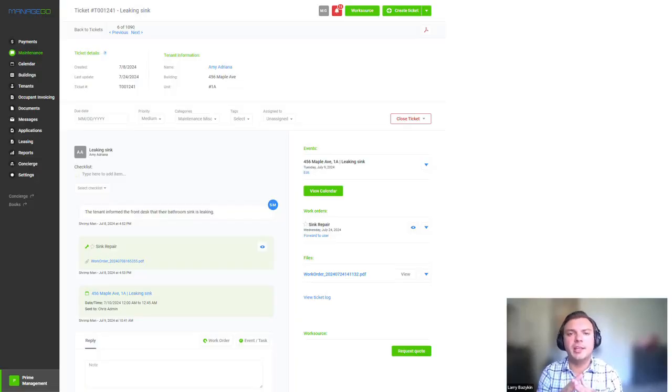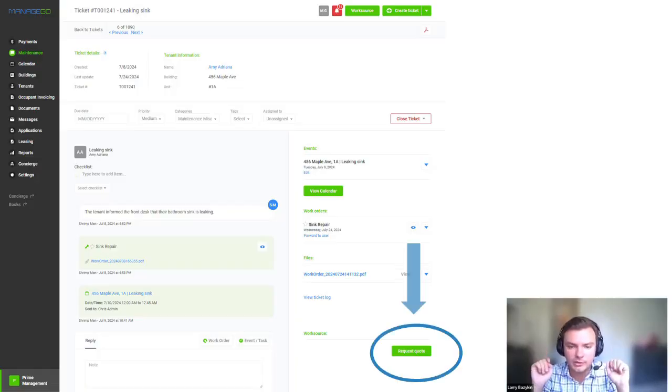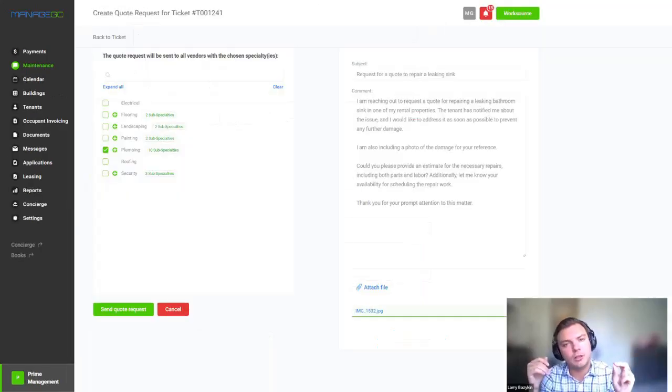Just open any maintenance ticket in your account. Scroll down until you see the green request quote button. Here, you can quickly choose the specialties needed for the job and let our system match you with the best specialist. Making the request for a plumbing repair quote, for example, would only be visible to our plumbing vendors.